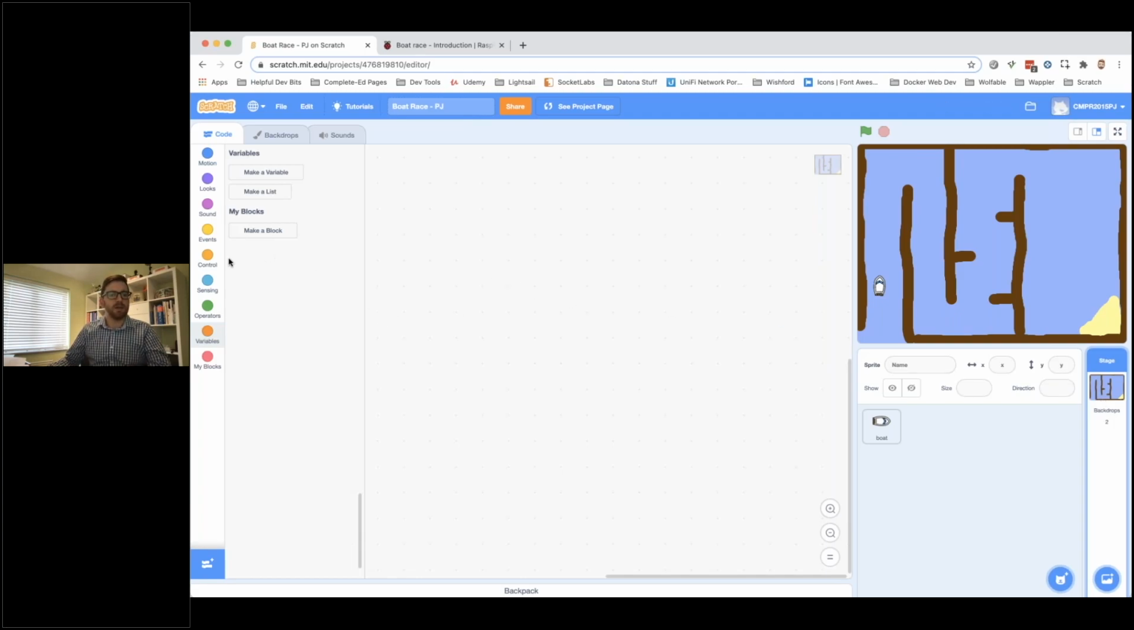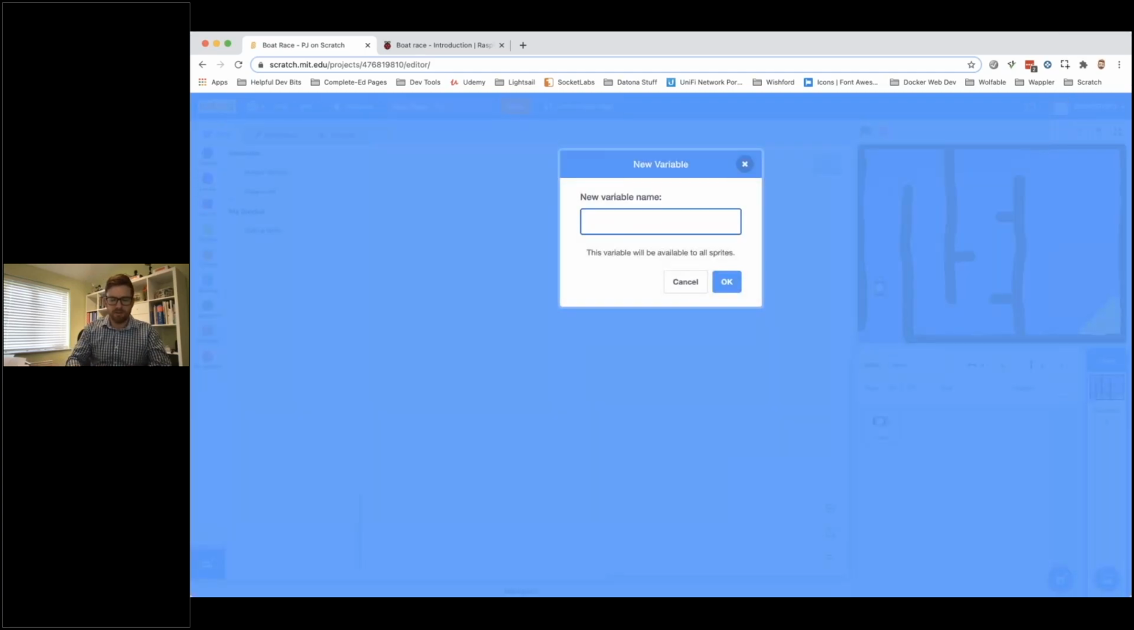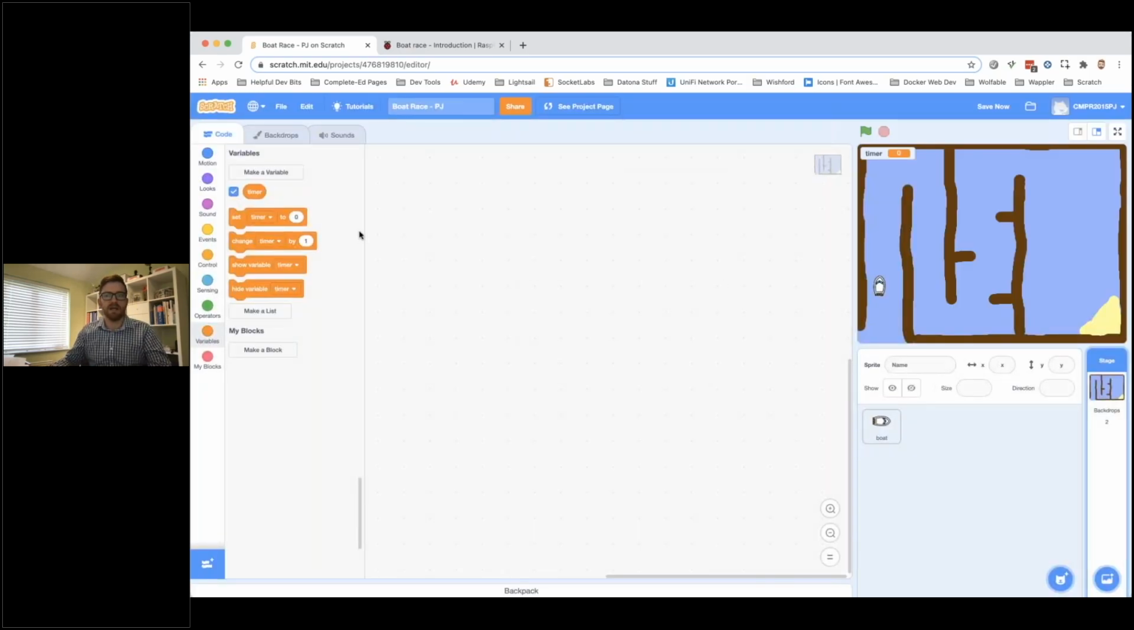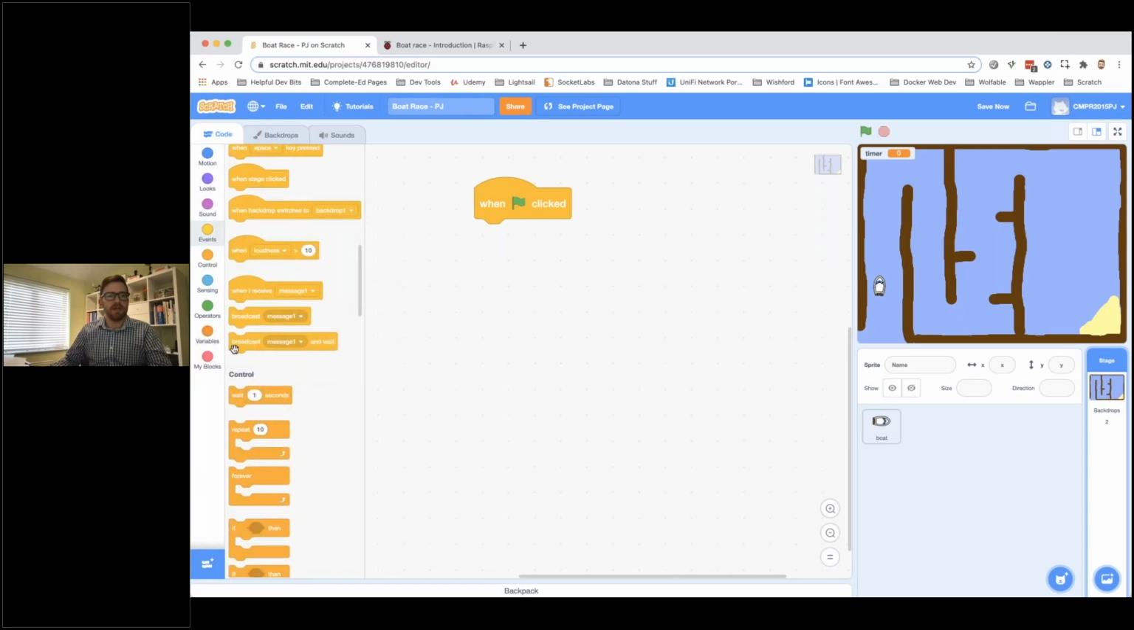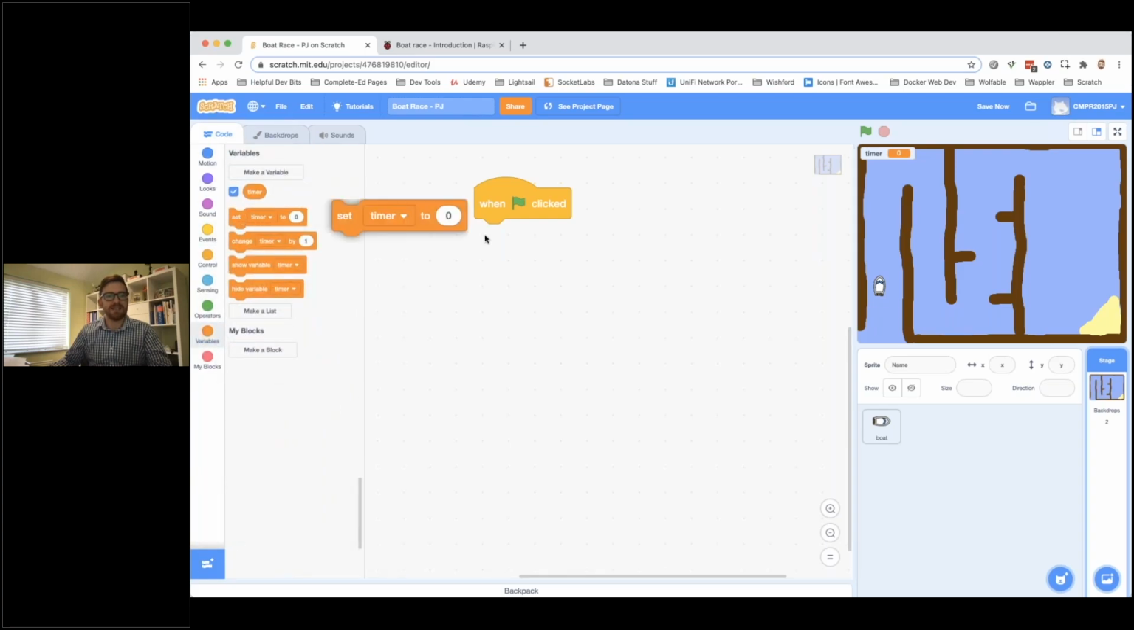But what I need to do is, in fact, let's make the variable on the stage. I'd rather have timer on here. Okay, so we're going to have a timer on the stage. When the green flag is clicked, so the event that starts this is the green flag. And what we're going to do is go back to variables. We're going to set the timer, because when the green flag is clicked, the timer always starts on 0. You don't start a game on 10 seconds, you start it on 0 and count up.